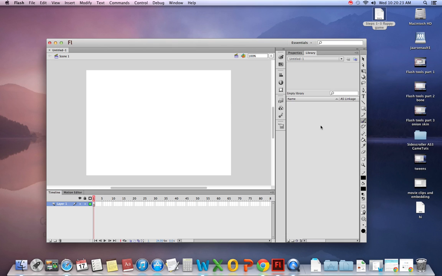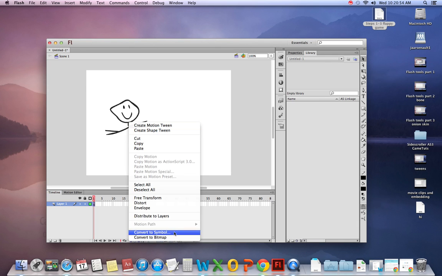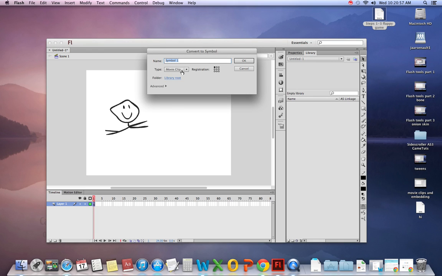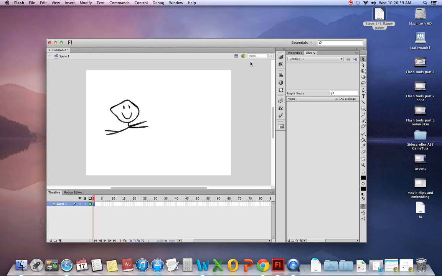I'll use black just because it's easy. It's already there. Select it, right click, convert to symbol, make it into a movie clip, then it pops up into my library.